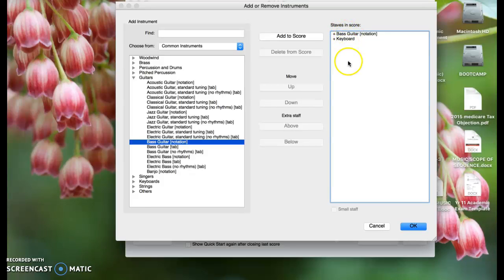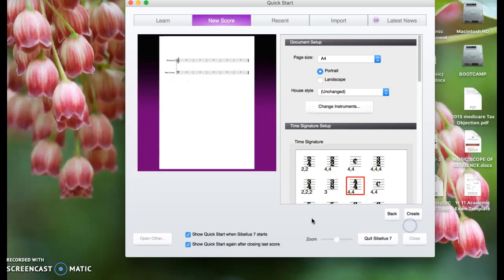Now we're left with two instruments. What I want is the keyboard on top, because bass should always be at the lowest part on your score and the keyboard will be the highest instrument. So let's swap those around. We've clicked on keyboard and then just move it up and it swaps it around. So now you've got the keyboard on the top and the bass on the bottom. Make sure it's bass guitar notation and click OK.